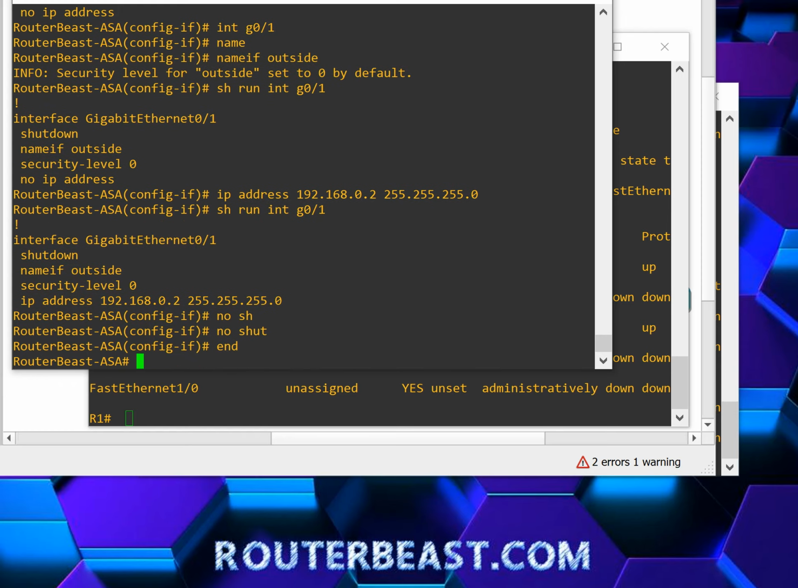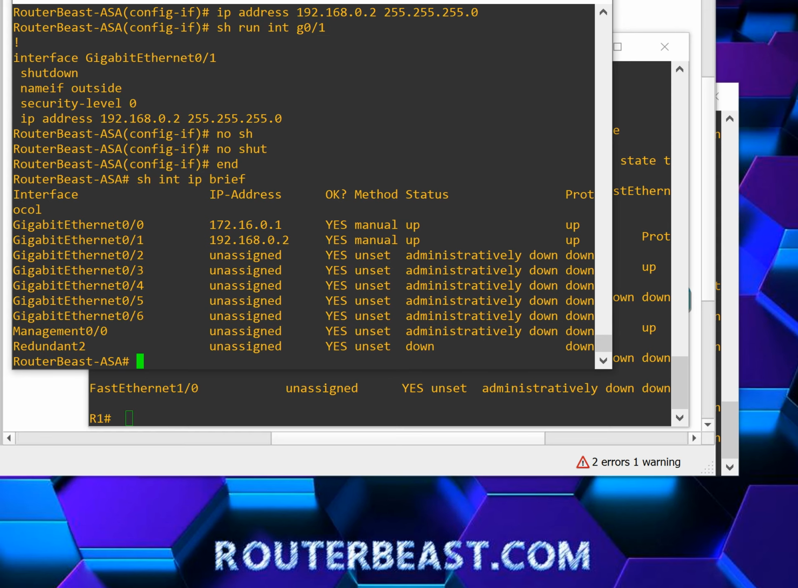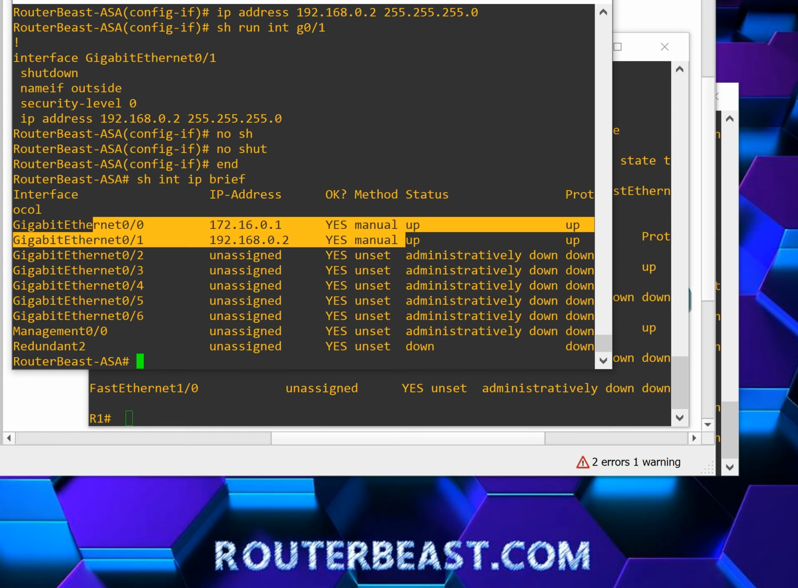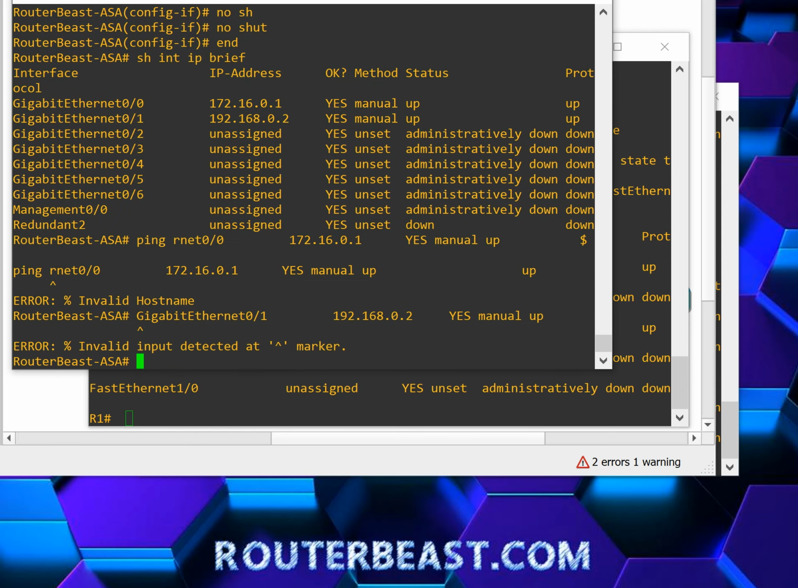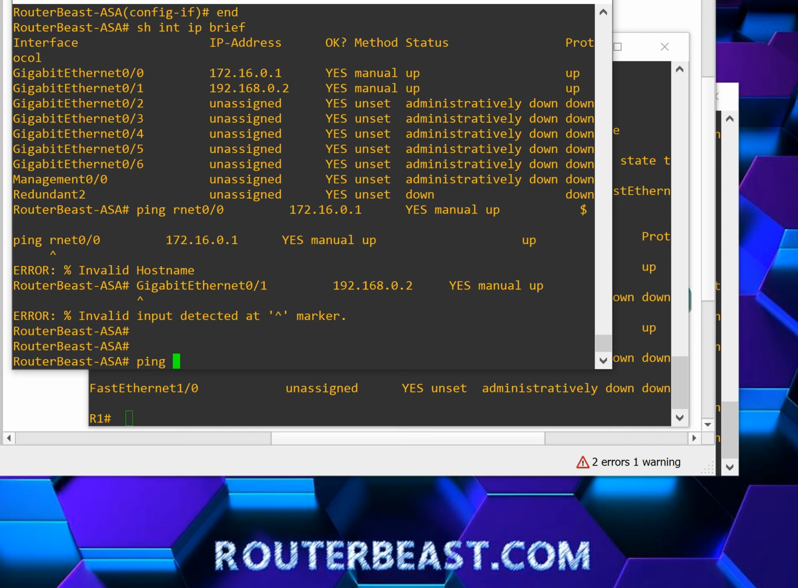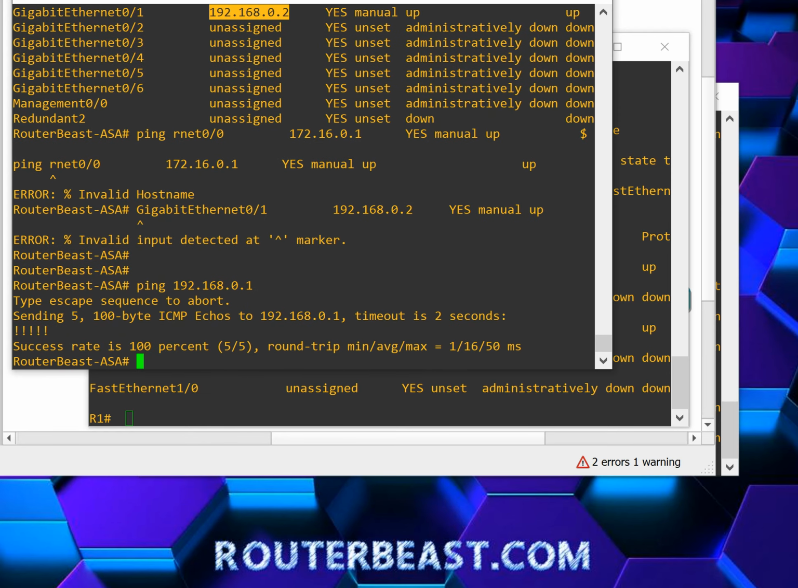And now, show interface IP brief, and we see those interfaces up and up. We should be able to ping now. Oops, sorry. Ping that .1 interface on router 1, and we are successfully able to ping at this point.